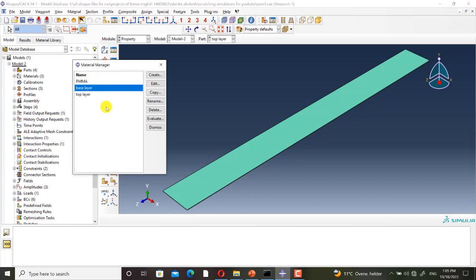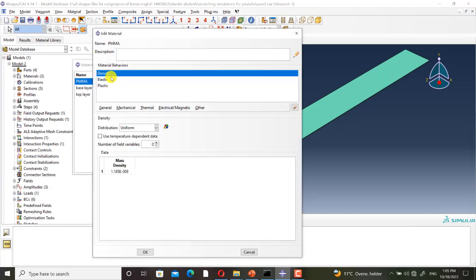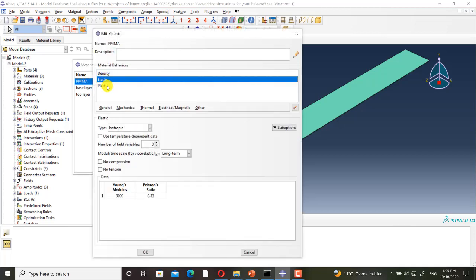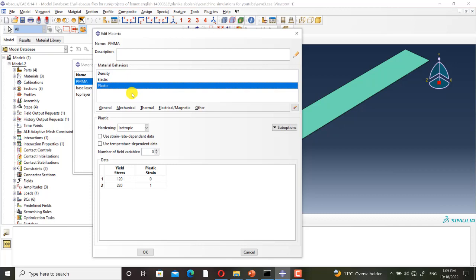And I have defined a material for each of the deformable parts. In this simulation, I have assumed that the unit of length is millimeter, and I have used the standard SI units when the unit of length is millimeter.